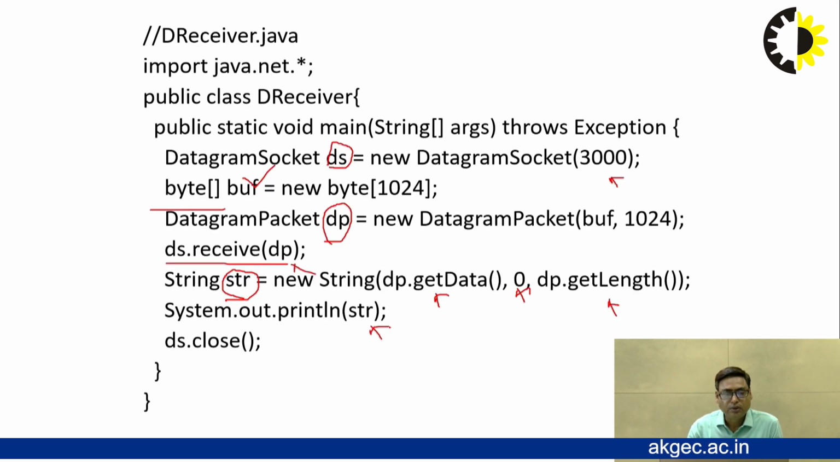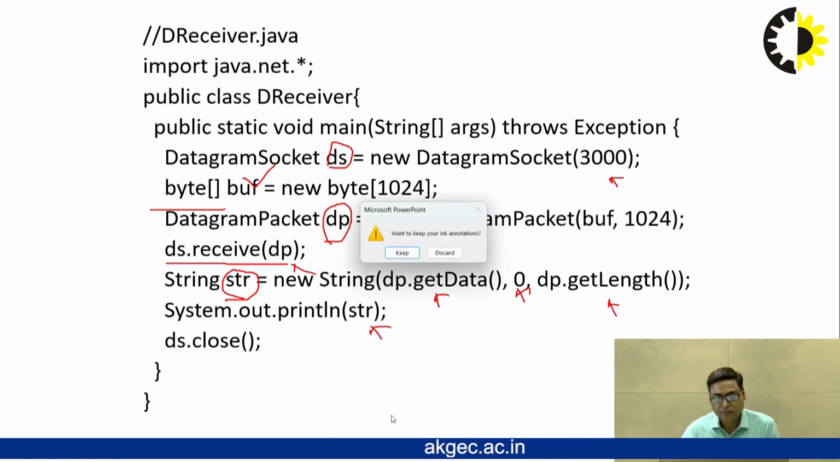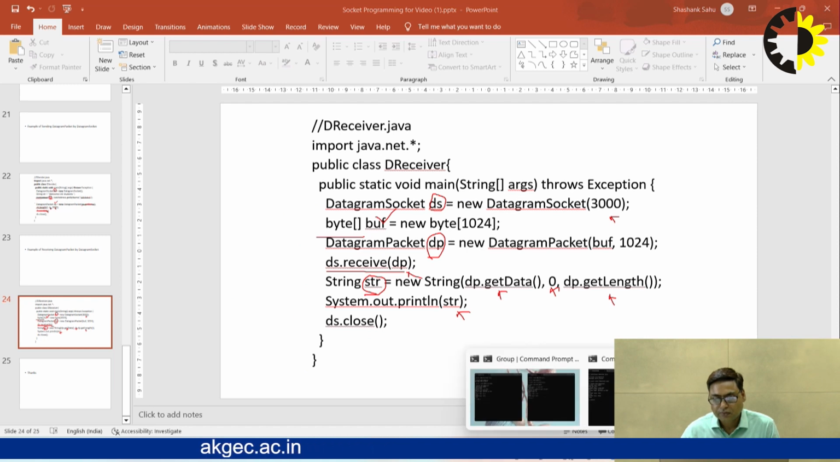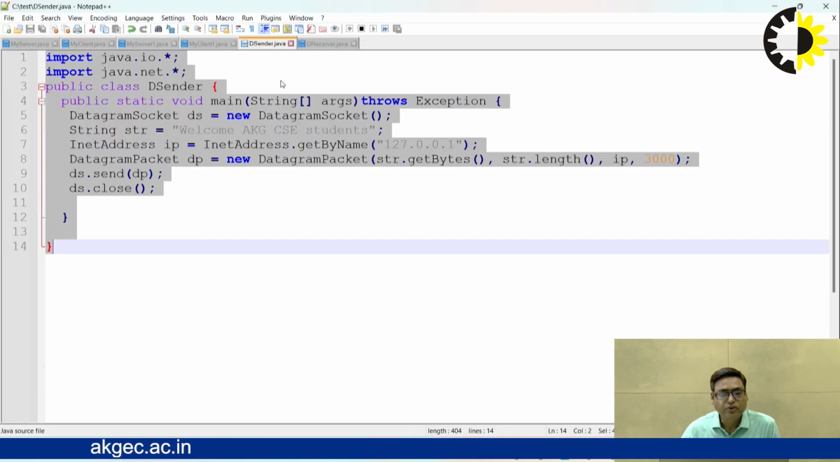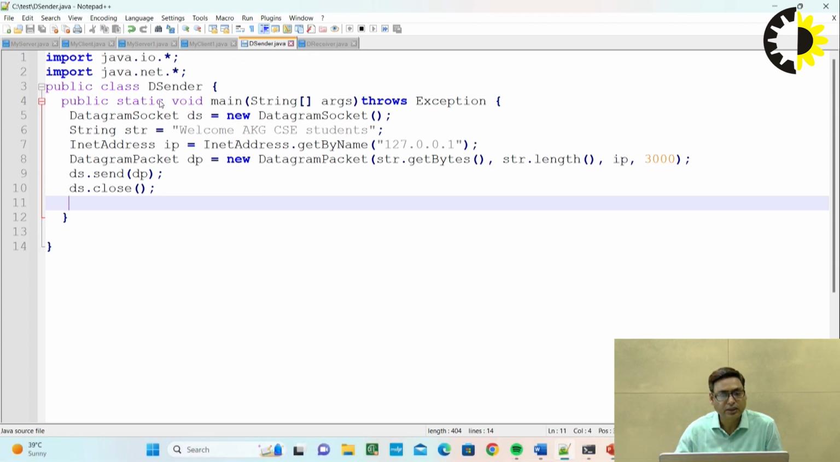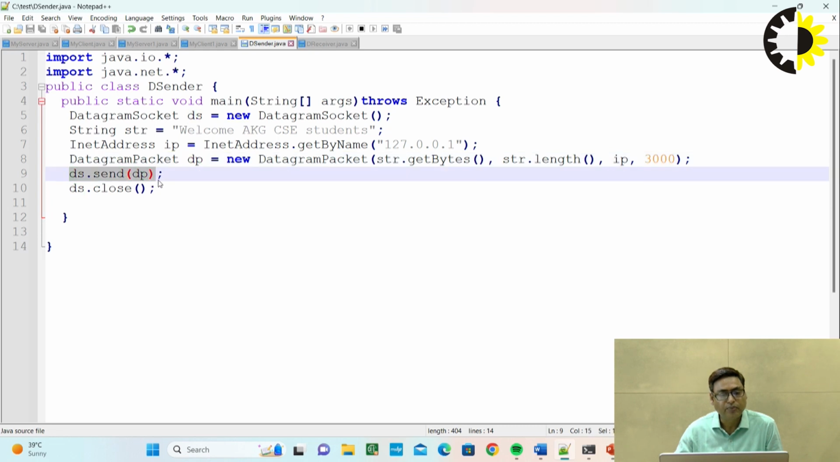So, now we are running these 2 programs. These are two programs. One is DSender, that is datagram sender. Here you can see, as I discussed, we have the DS object, then we have the InetAddress object, then we have the DP object, and we have sent the data with the help of DS and DP.